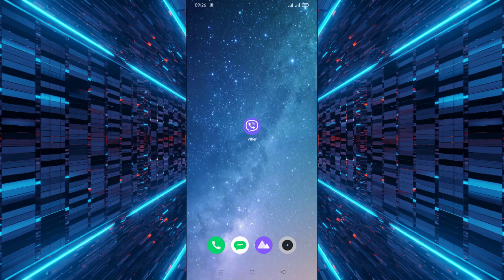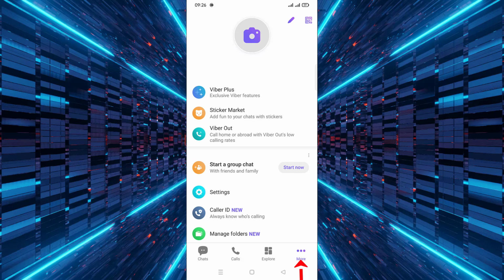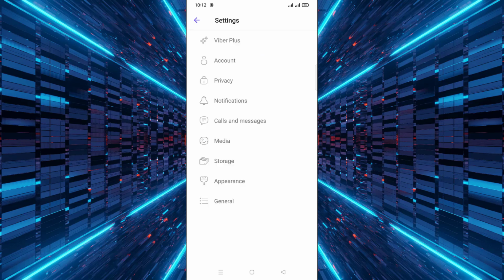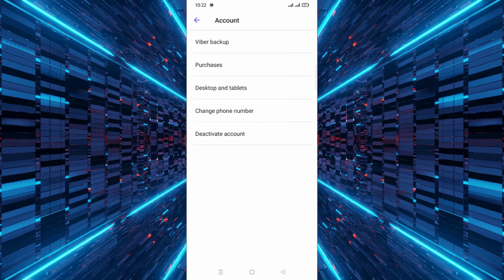First, open the Viber app on your phone. Next, look at the bottom right corner and tap on the More option. Then, from the menu, tap on Settings to access your app's configuration options. After that, tap on Account. Once inside the account settings, tap on Viber Backup.